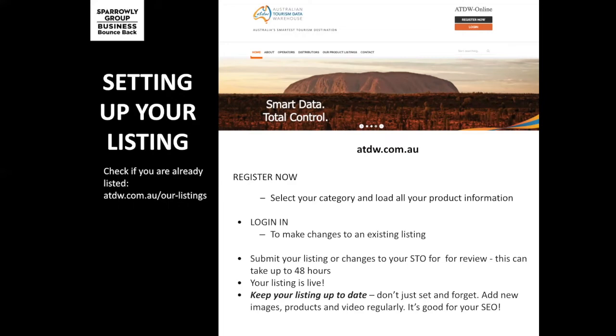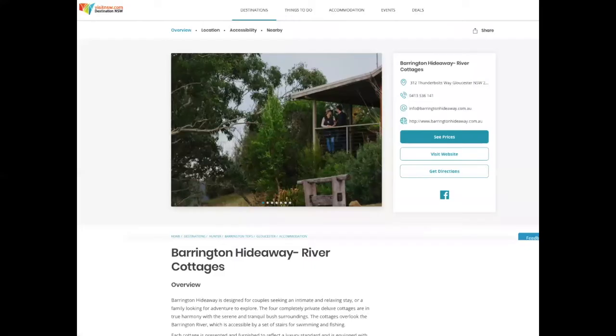You load your details, and then what you do is submit it. It goes through to the STO for that quality assurance review that I was talking about. And this can take up to around 48 hours. But then once that's done, your listing becomes live and it will look something like this, depending on your state and the type of business that you are.